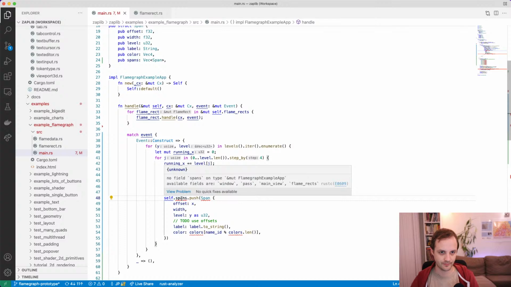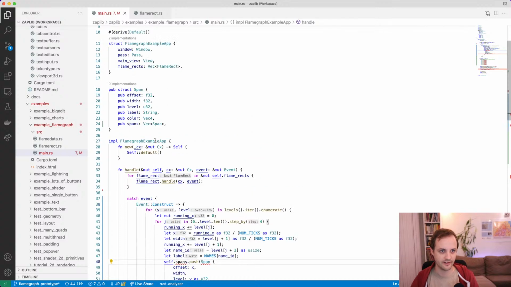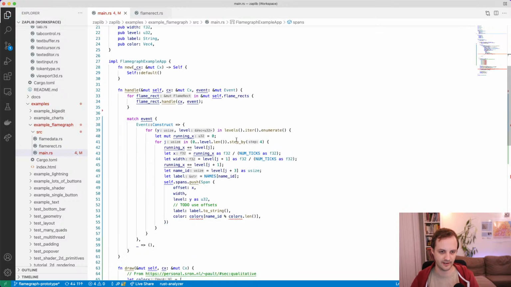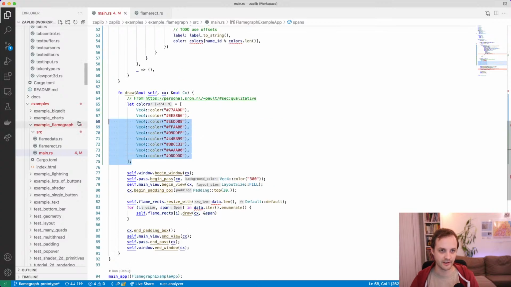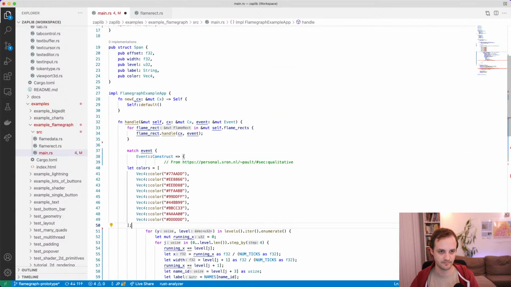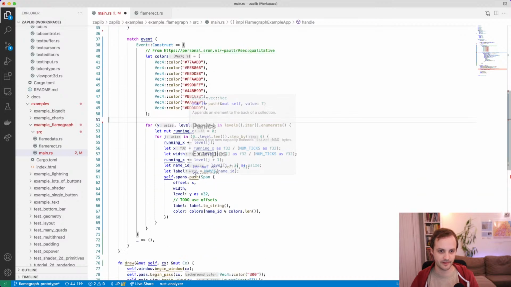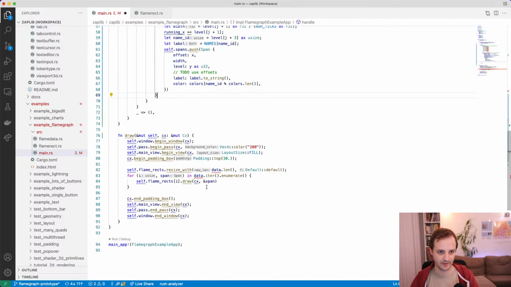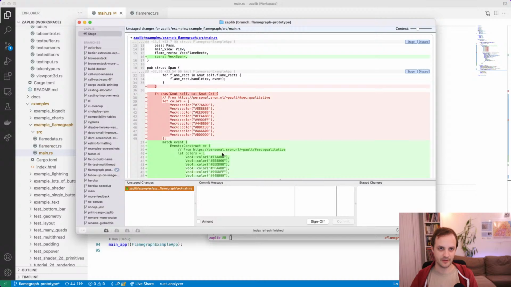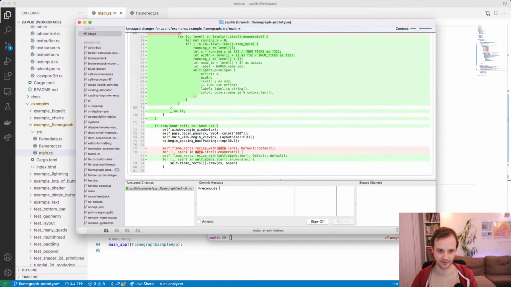Oh, did I not? Oh, whoops. Put it in the wrong place. Oh, yeah, right. Okay, and then we have the colors. Yeah, so we can just stick those in here too. Okay. And then here we say self.spans. Okay, so that should still work. Let's commit that. Pre-compute spans in flamegraph.